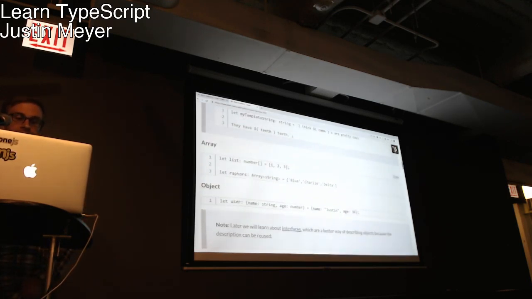If you want to do an array, there's two ways. You can do it kind of this, at least for me, C-ish, Java-y kind of way, or you can do it this way.